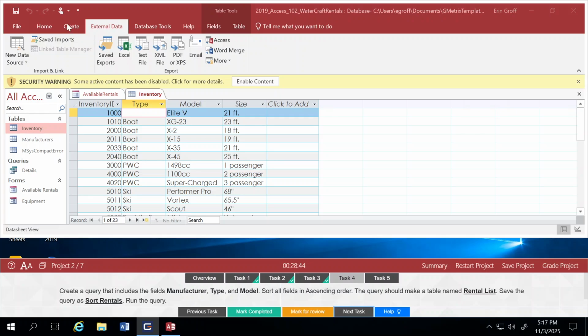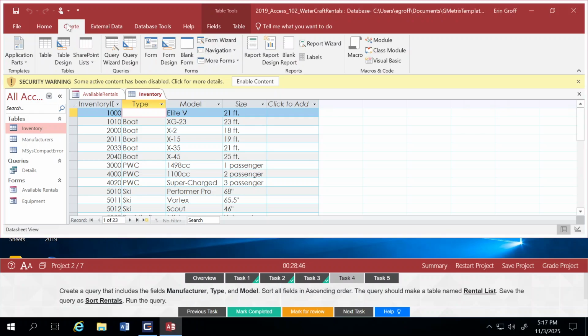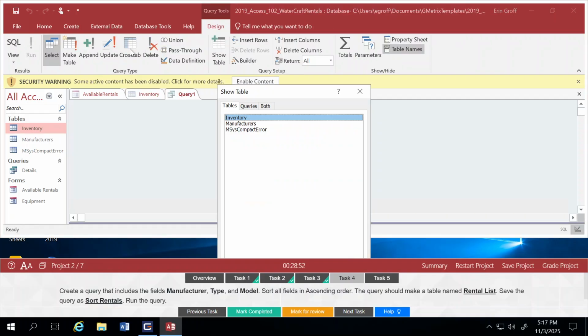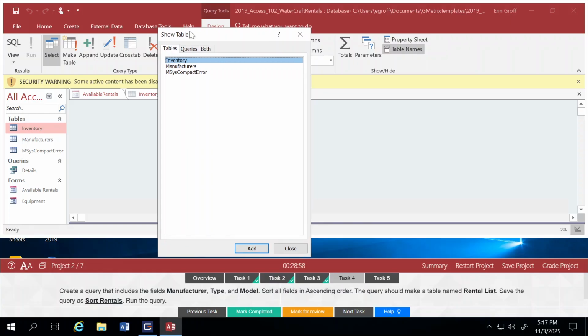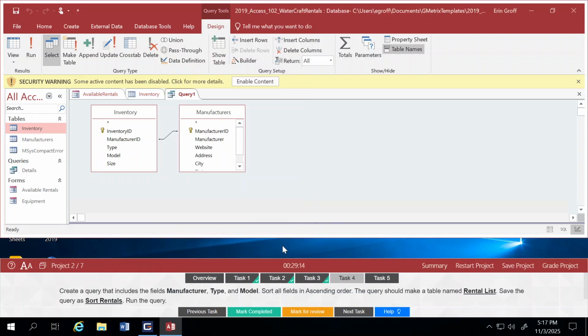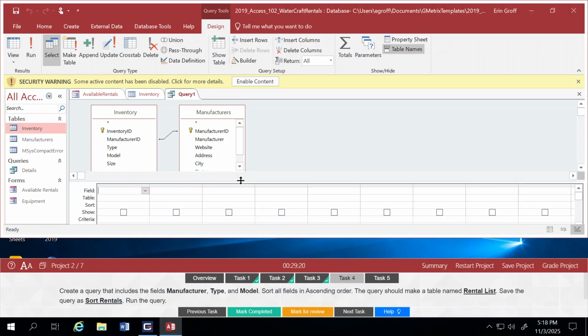We're going to go up to our Create tab and select Query Design from our Queries command group. This opens up our Show Table window. We're going to select inventory and hold down our control key and select manufacturers. Click add from here, and then you can close out your show table window. Again, I need to show my design pane at the bottom, so you just want to click and drag that border there.